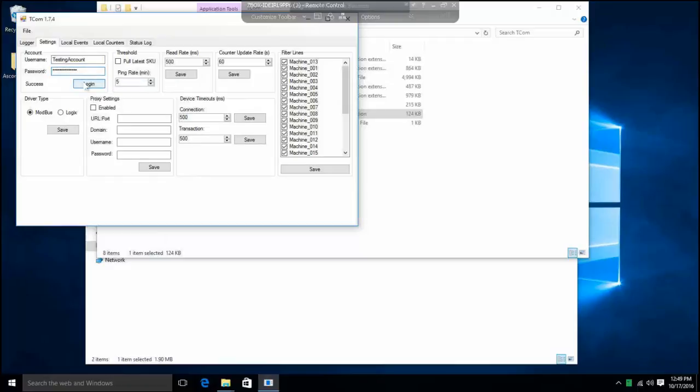I'm going to log in. It may take a moment because it's loading your line statuses and device setup, so just give it a moment to log in, and you should see our single line that we created earlier pop up here. It's thinking about it. You can also see our success message here.